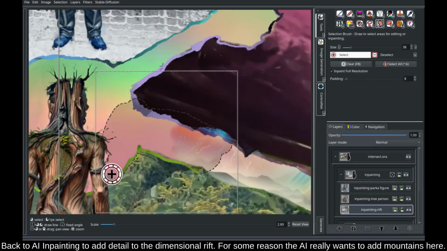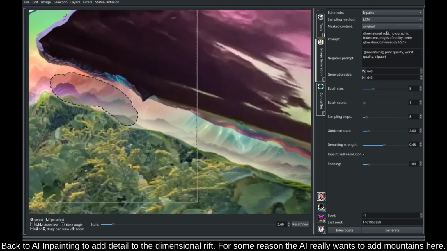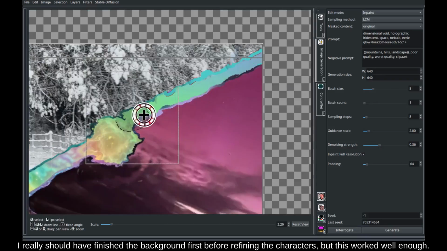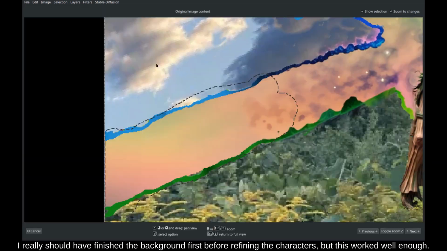Back to AI inpainting to add detail to the dimensional rift. For some reason, the AI really wants to add mountains here. I really should have finished the background first before refining the characters, but this worked well enough.